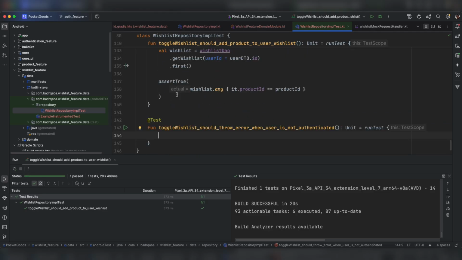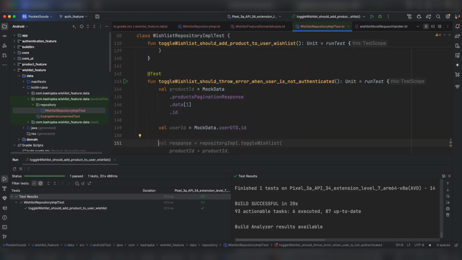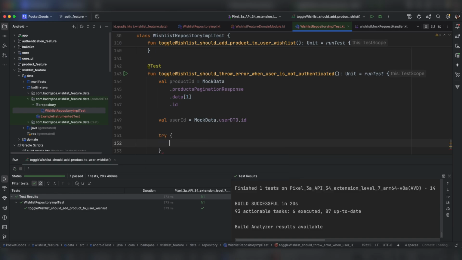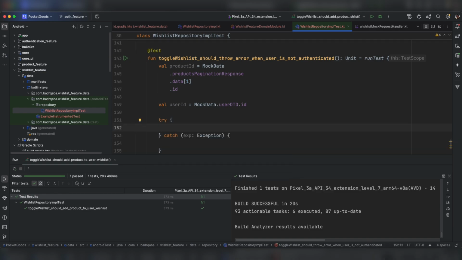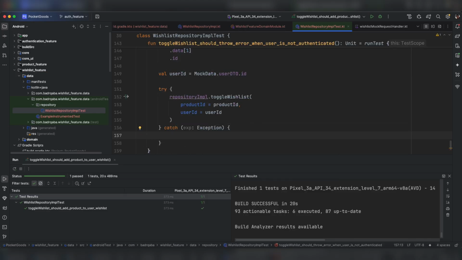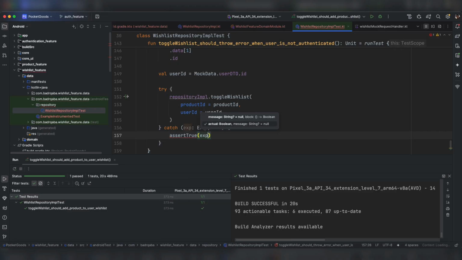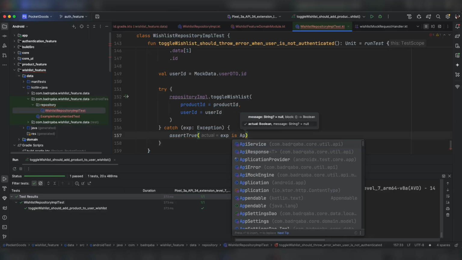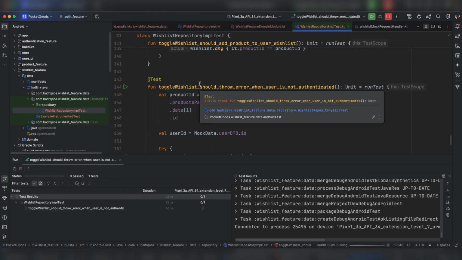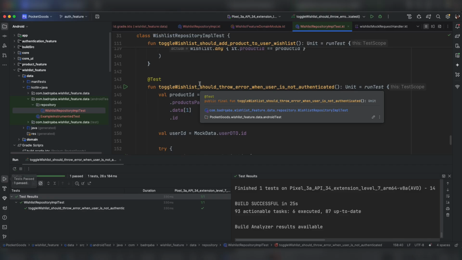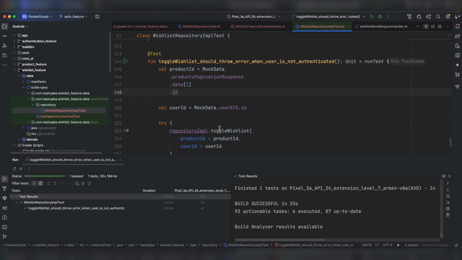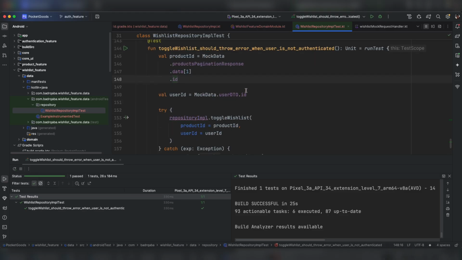I need the product ID and the user ID, and we need to act. Surround this block with try catch. Under the try block, we're going to call a repository and toggle wishlist as usual. The assertion is going to happen here inside the catch block. We're just going to make sure that, assert true, the exception is of type API error. Let's run the test. And the test passed.